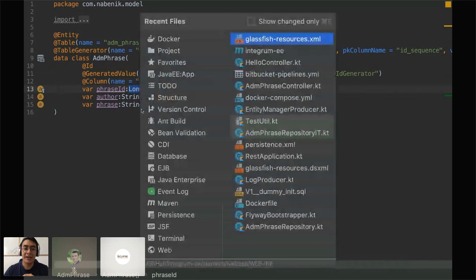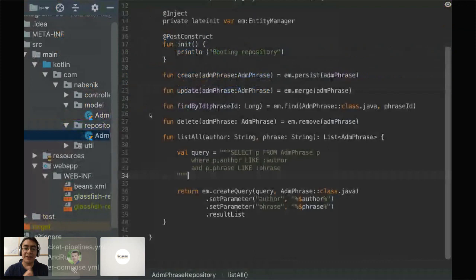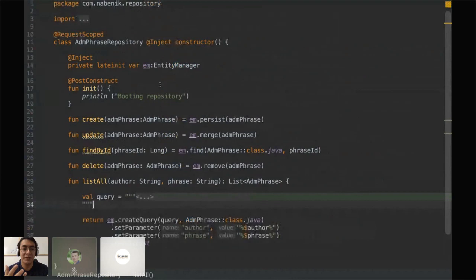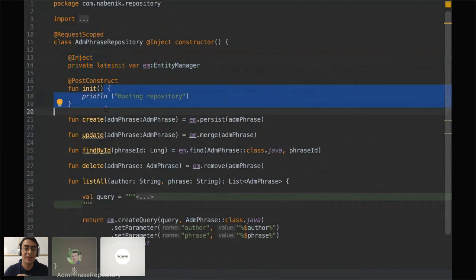On top of the entity, I created a repository. In this repository, you could see the advantages of using Kotlin, because I could basically create a repository in 42 lines without considering the imports. I am injecting an entity manager. This entity manager is being produced by a CDI producer. I am demonstrating the long way of writing functions by using a PostConstruct init function. But in the end, you could use the concise syntax of Kotlin by using just one-line methods, like in create, update, find by identifier, and delete.